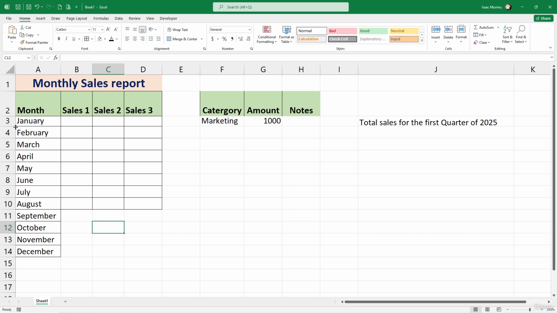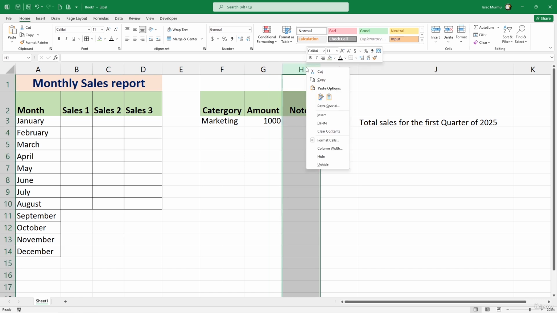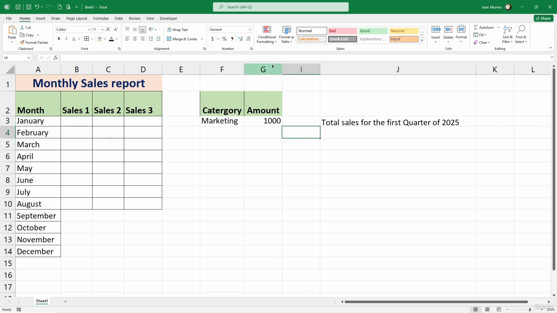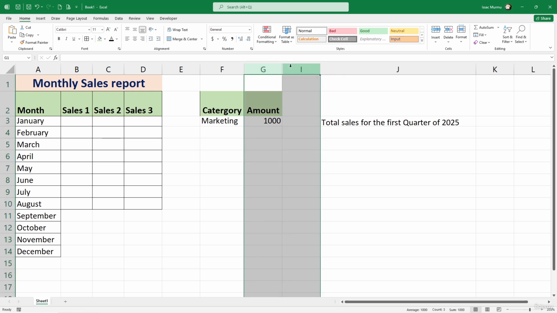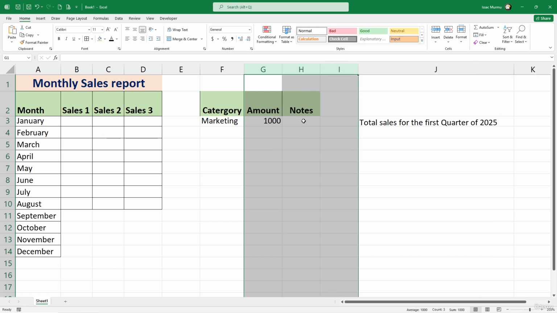And another one is hiding and unhiding rows and columns. Right click on the row or column headers and select Hide. For example, you may want to hide a notes column when presenting just the numbers. Later, right click again and choose Unhide. Let's say right click and select Unhide, and that's it with hiding and unhiding.